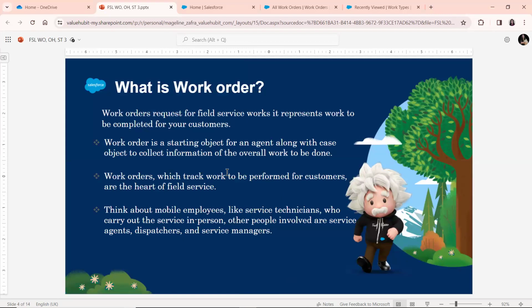So what is a work order? Well, it's a request that is created either by the agent or the customer to ask the organization to complete or investigate any particular issue that the customer is facing. Work orders are basically created along with the case object, which helps you collect information on the overall work that needs to be done.